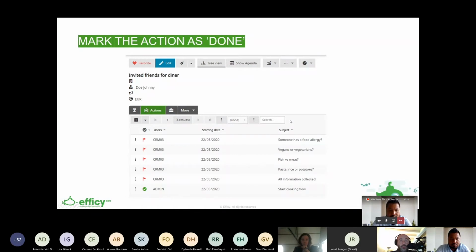So what does it look like when you start a new action flow? I just take a view here on actions that are related to this project, which is called Invited Friends for Dinner. As you can see, the system has generated the first few elements that should be realized before jumping into the next step. And the first action is already done. So I have to do different steps, different actions, in order to jump into the next step. So yeah, that's basically how it works.